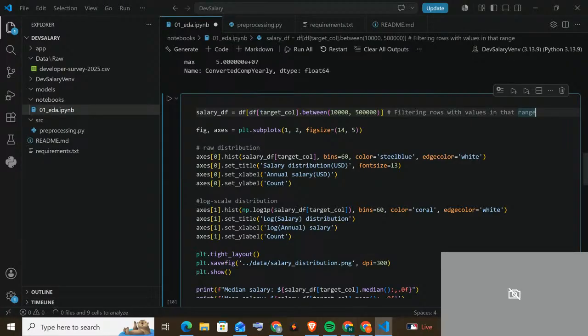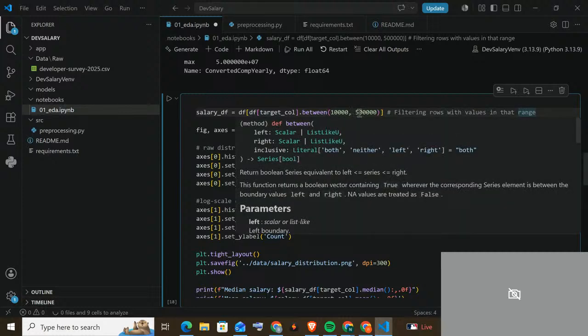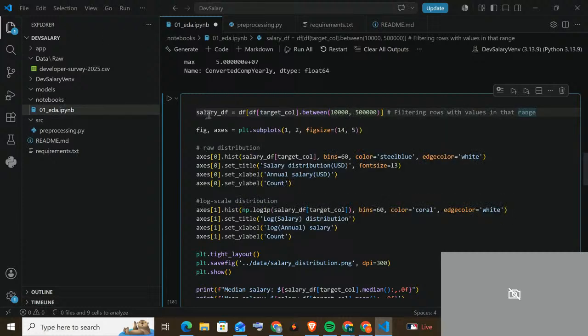Okay, so this is the first axis, the axis 0, and we've said this is the first column. Remember we are doing between 10,000 to 500,000, so this salary DF has already limited the rows to only containing these values. Now we're setting the title, salary distribution USD, font size, and we are going to check what bins means.